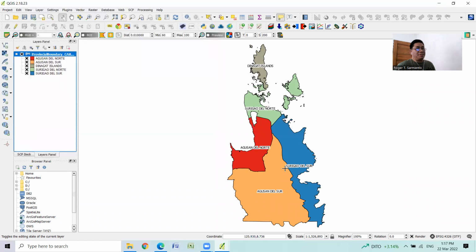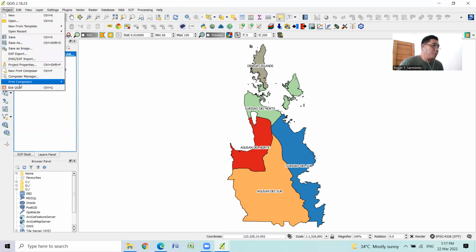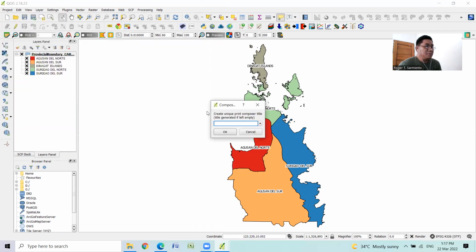So my map is now ready for layouting. Anyway, this is the QGIS display. So in order to make a map, you have to lay it out on the map composer. On the Project menu, you select New Print Composer. This will prompt you to create a unique print composer title. So you simply input your name initials. In my case, RTS. Okay.